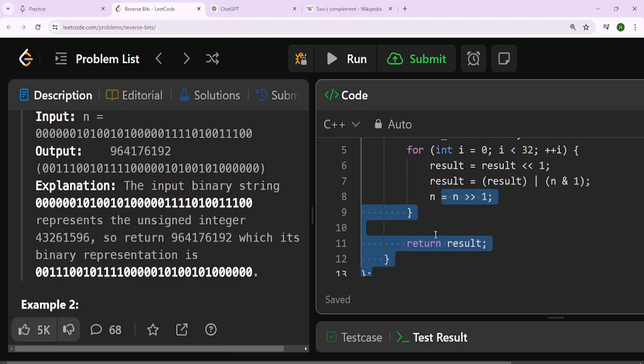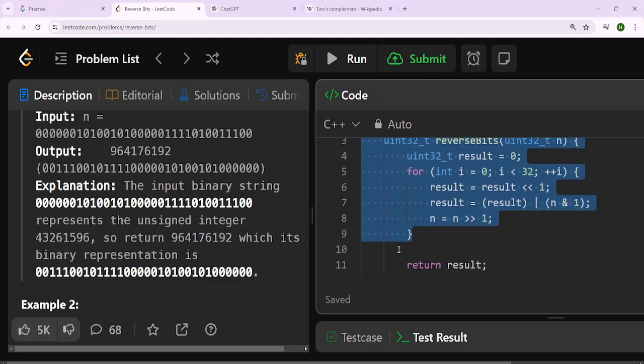After that, we're just going to keep constantly right shifting until we have the whole number. So it's just going to discard the least significant bit until we have the whole number done, and once the number is done, we'll have the result containing the entire flipped number.